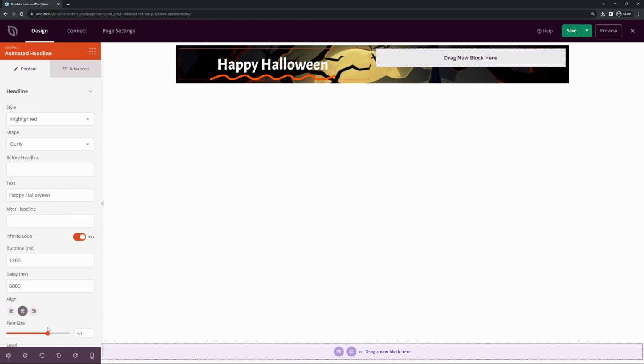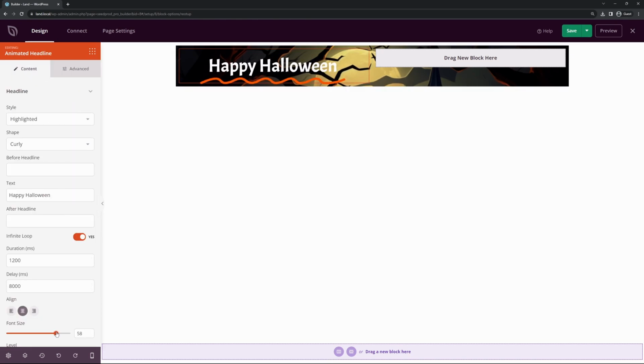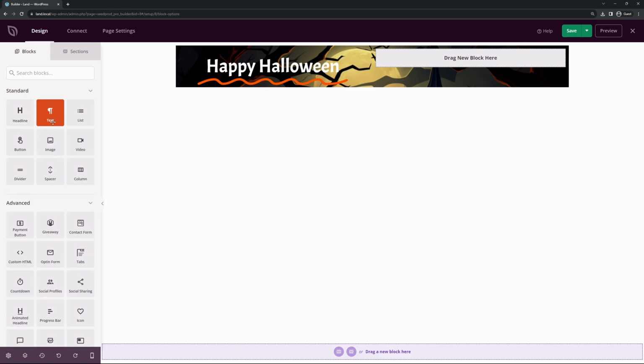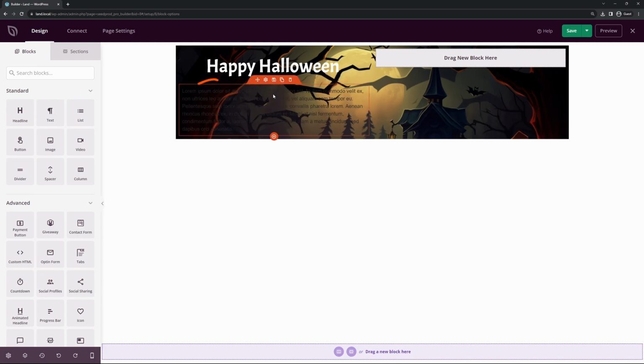Now I can come back to content and adjust the font size. Now I want everything on one line, so I'll keep it somewhere around here. I think that looks fine. Next, I'm going to come back to the blocks, and I'm going to empty the search bar here. And I'm just going to use the text and drag that right underneath my animated headline.